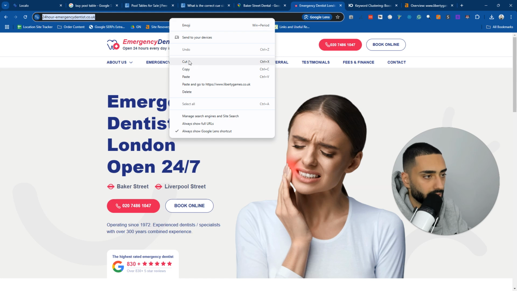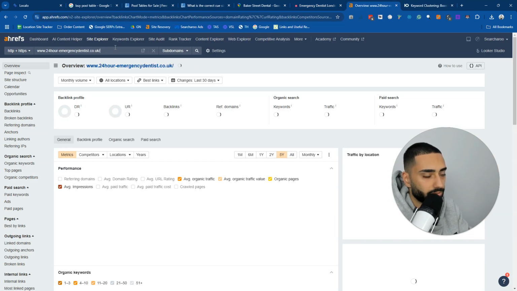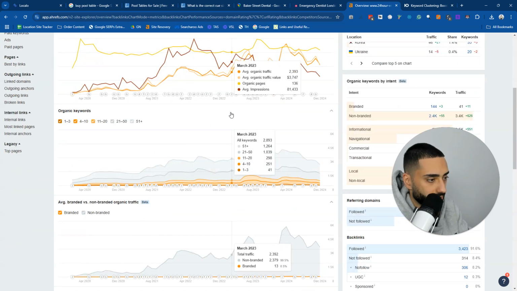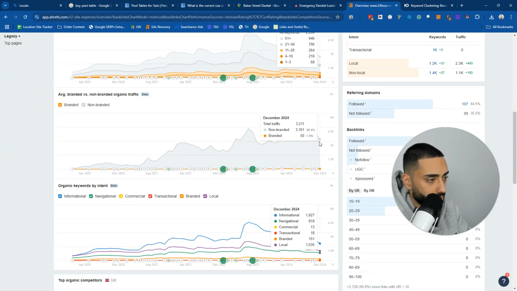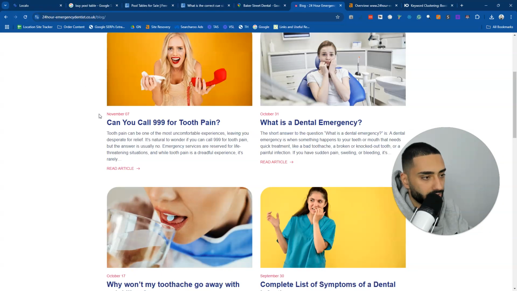Yeah, let's take a look at these guys. And let's see, first of all, do they actually have any rankings? Yeah, they're ranking for an okay amount of keywords. They have started to slightly dip, but besides the point, right? So if we take a look at their blog section, for example, can you call 999 for tooth pain, right?